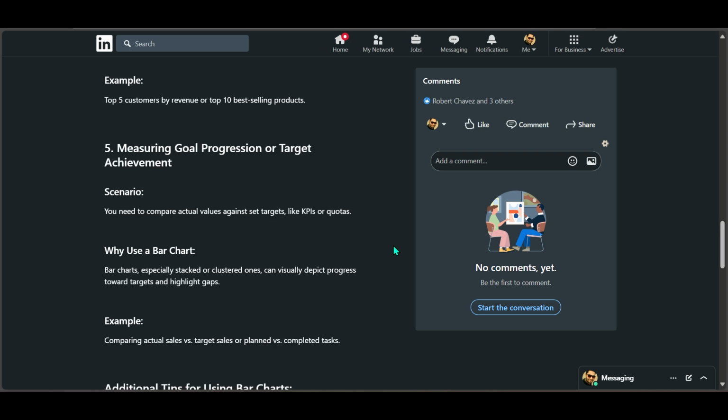Finally, bar charts are excellent for measuring progress toward goals. Use clustered or stacked bar charts to compare actual values against targets. These visualizations highlight gaps and help track KPIs or quotas effectively, keeping your team focused on what matters.